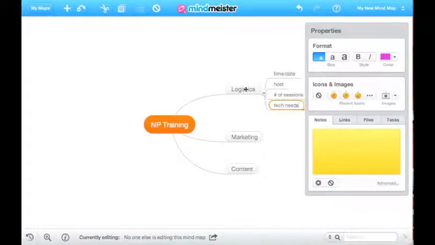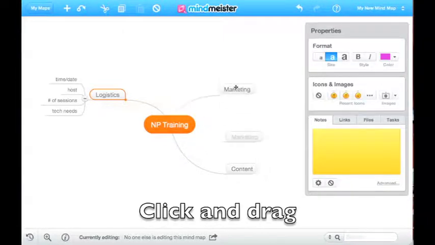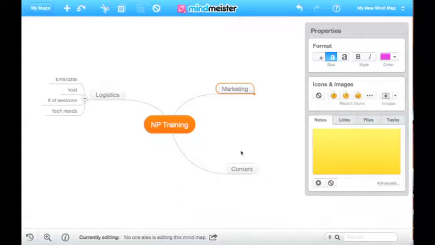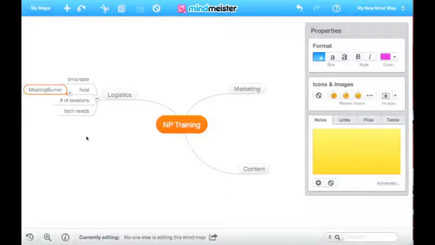Now we're all bunched up over here. So I'm going to move this out of the way, give it some space. Each time I add a new sibling, I'm getting into more levels of detail. So I can host who's going to host this training. And the service that I'm using right now is called Meeting Burner. And so, like I said, it just keeps getting more and more detailed.